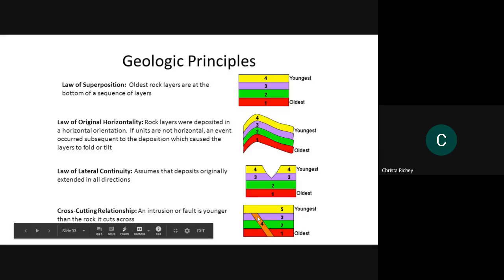Cross-cutting. Your youngest would be the top layer. Next is going to be this fault, number 4. Then you're going to go older as you go down. Like I said, if it cuts through, it's younger than anything it cuts through, but not the thing that it stops underneath. So the youngest would still be the top layer in this particular image right here.